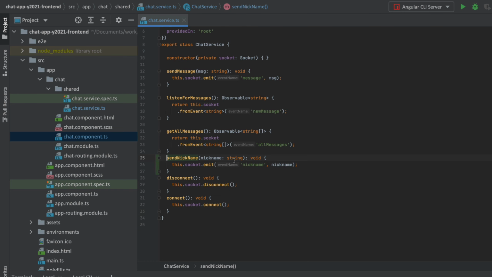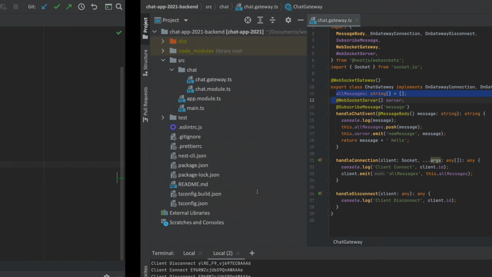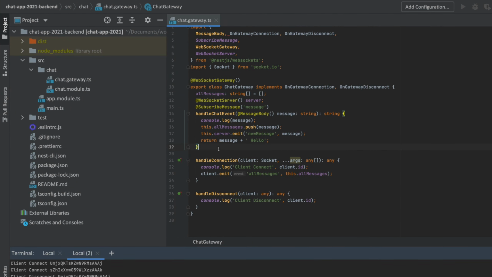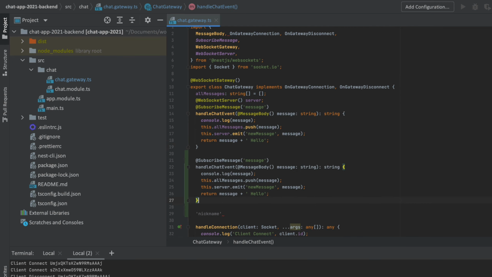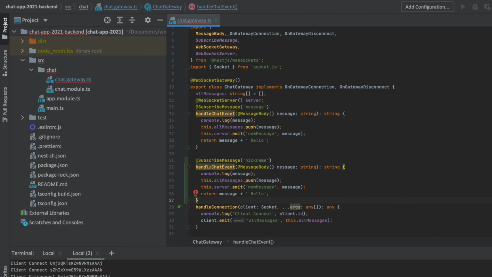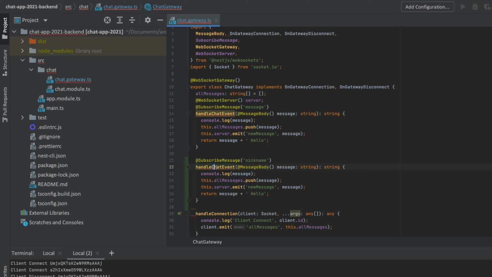So let's go to the backend right here and create a new event on the backend called nickname. I'll move over to the backend and I'll create a new handle event right here. So I'll do a new subscribe. There we go. I'll set that up and we'll send in the message of nickname here instead of message. Now that is available, we're going to call it handleNicknameEvent. There we go. And that's going to send in a nickname. I'm going to say nickname a lot this lesson, it seems.